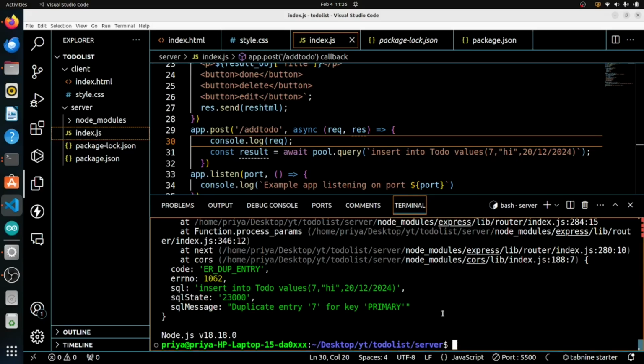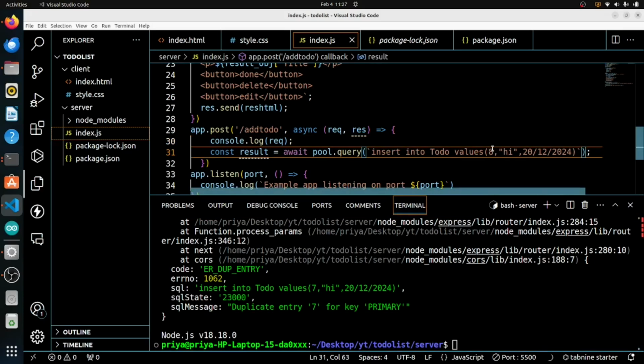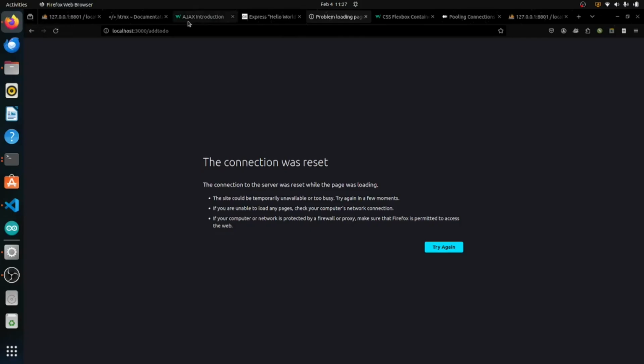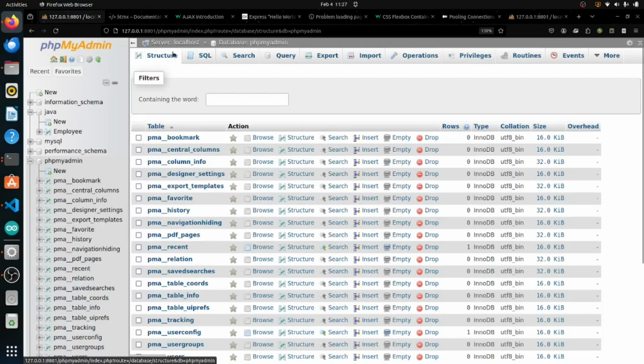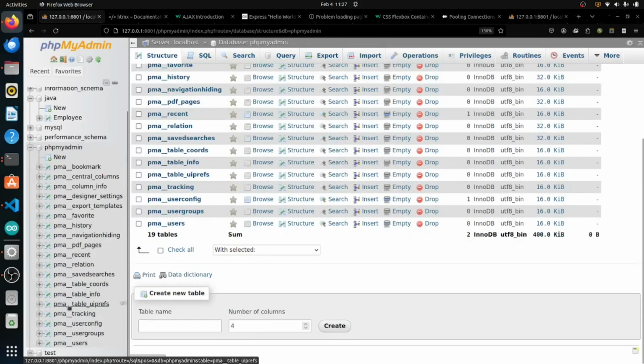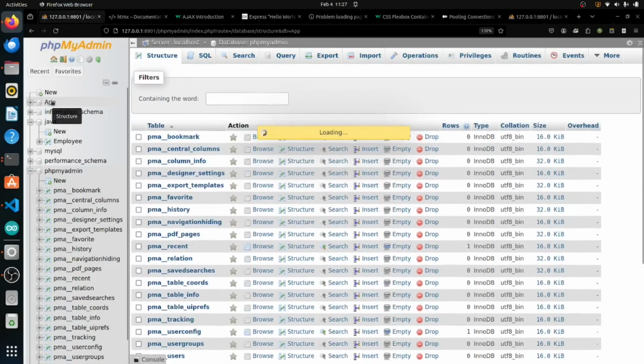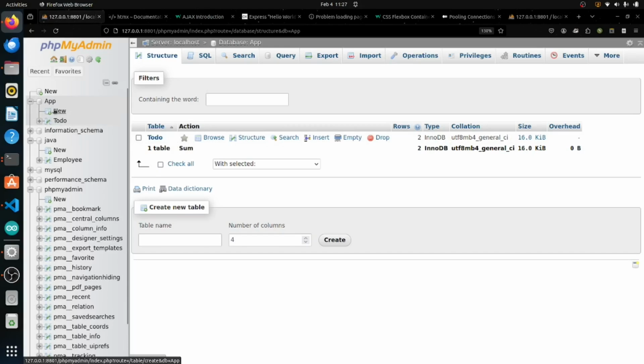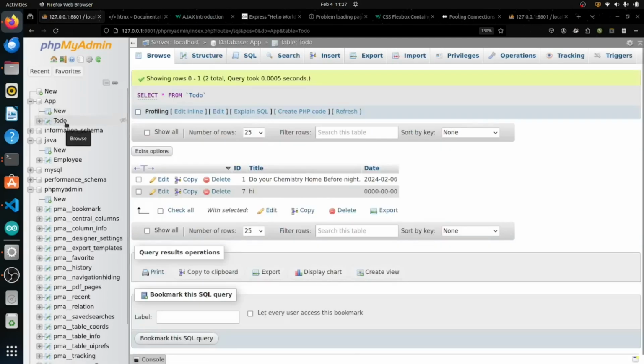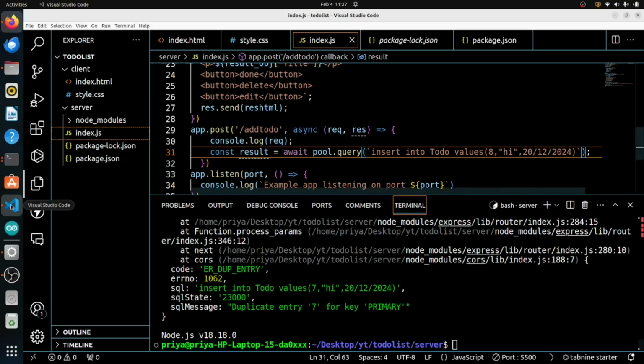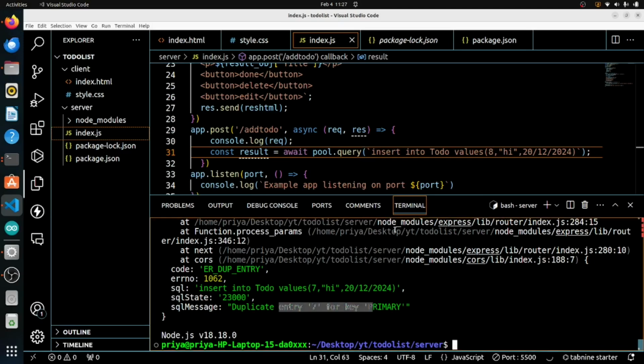Some error. Duplicate entries. This means they have inserted into the table. You can check that in phpMyAdmin. Go to structure and we will use this table, inside app, table, new, to do, and you can check there's 7, hi, 0 something. It was inserted basically. So that's why it's saying duplicate entry for primary key.